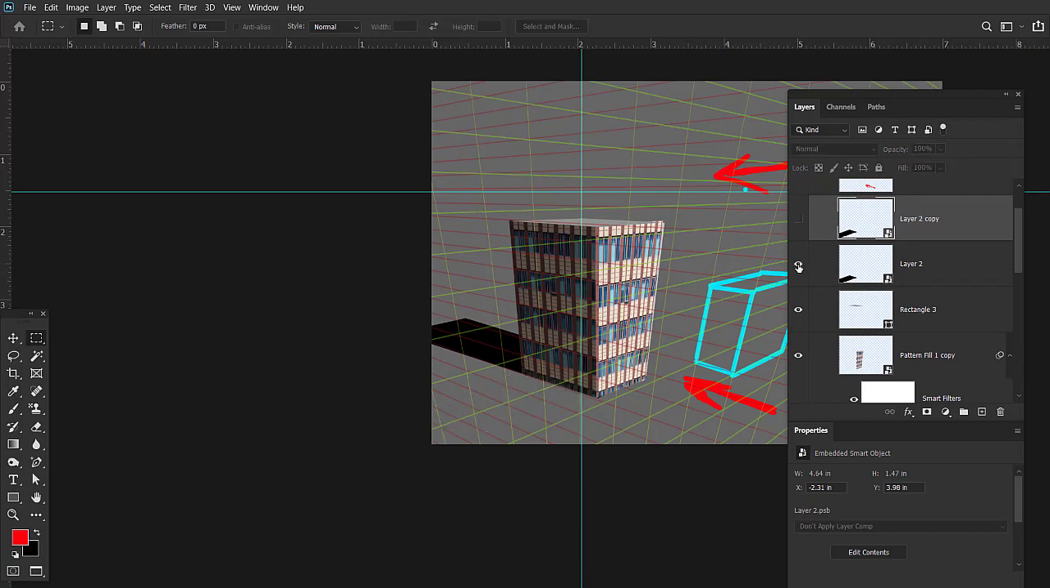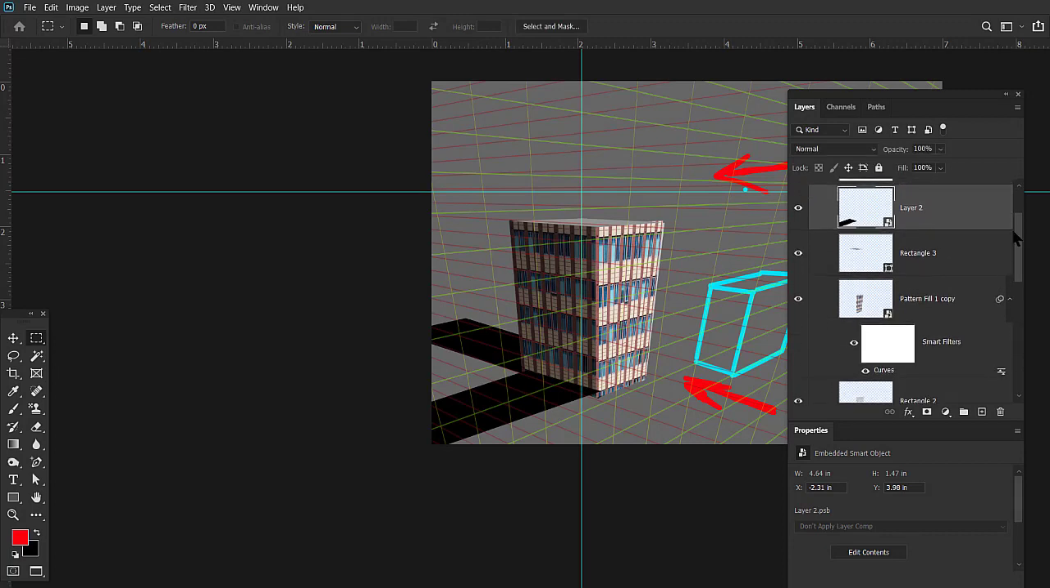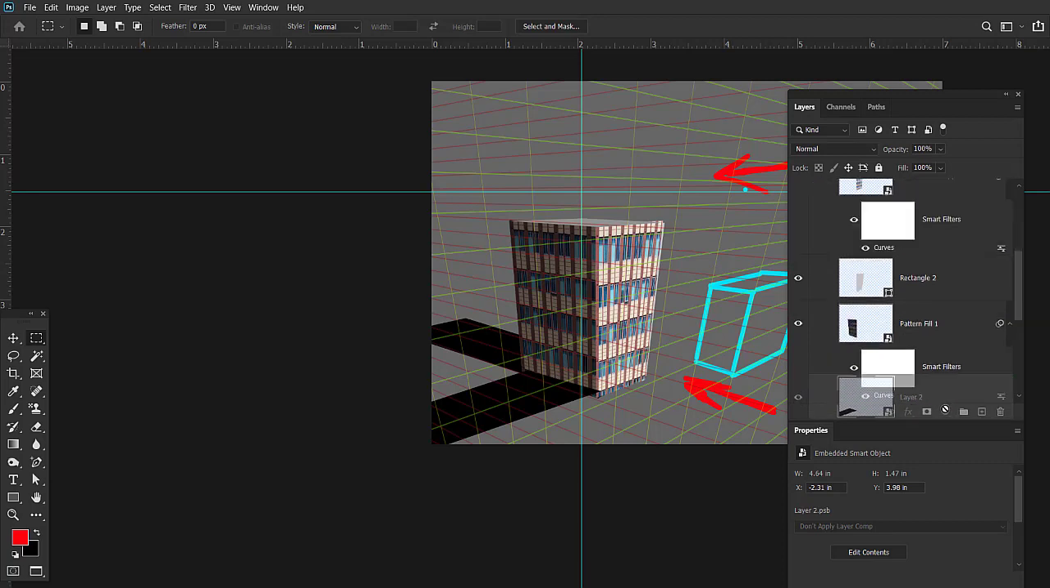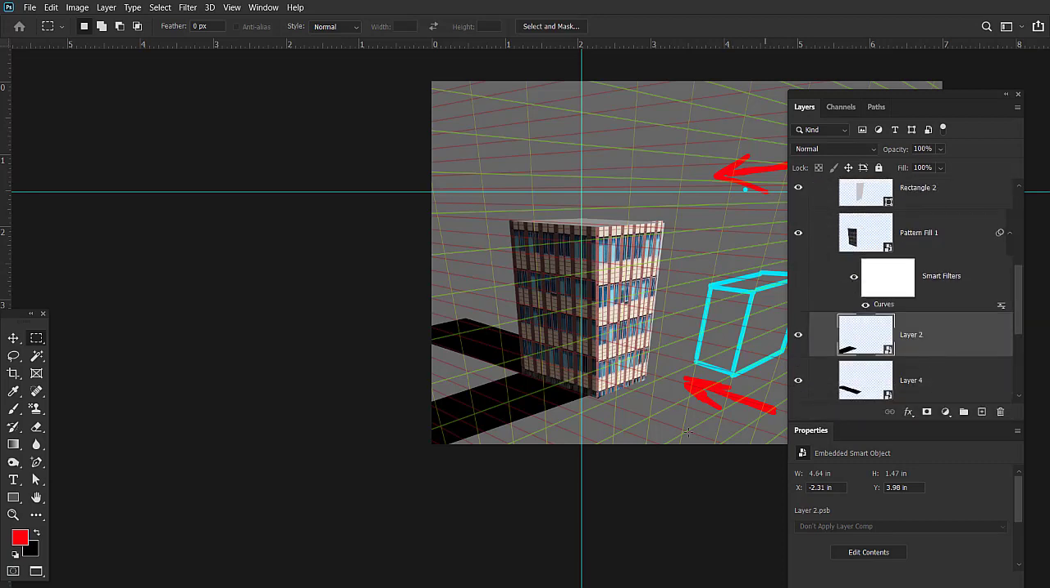There it is. I duplicated that accidentally. That too will come underneath your building. Okay, see? If the lighting is coming from this direction.